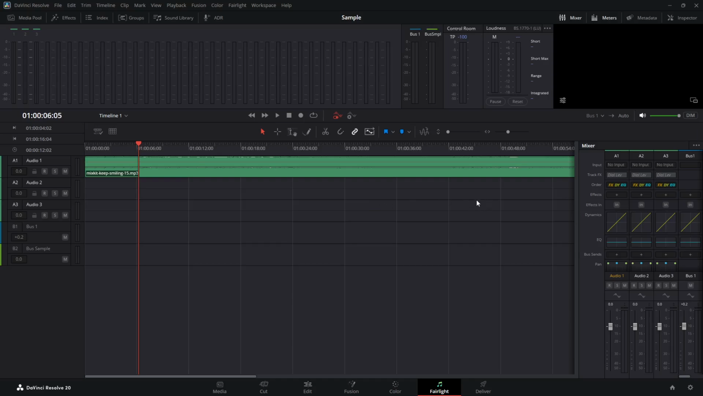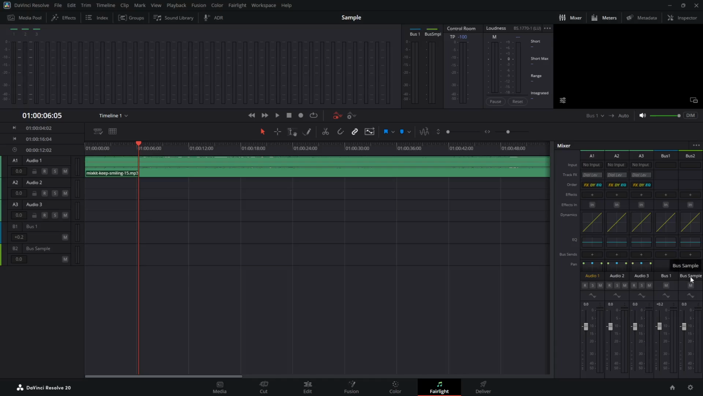Now shift your focus to the right side of the screen where you'll see the mixer panel. You can expand this panel to get a better view of all your tracks and buses. Your newly created bus should now be visible in the mixer alongside your other audio tracks.